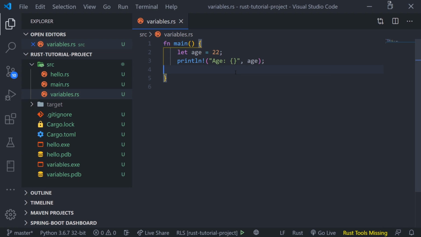So it's kind of like mutating. You can actually change it, you can mutate it. Immutable means you can't change it, you can't update it. So if we want a mutable variable, a variable that we want to be able to change, we just add the mut keyword in front of it.